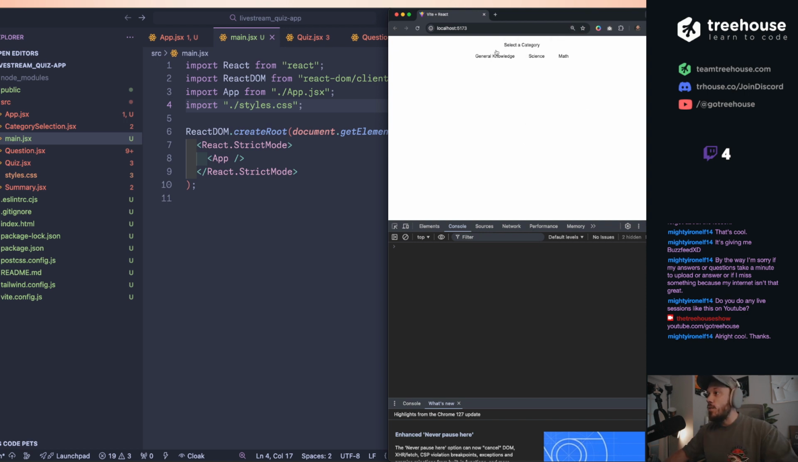But it says select category. So let's do general knowledge. What is the capital of France? Let's do Paris. All right, so I guess the green makes me think that this was right. And then we have a button for next. Your quiz is completed. Your score is 1. Restart. Okay, let's do general knowledge. Let's change it to Berlin. Okay. So this kind of works. It lets me know that the right answer is Paris.